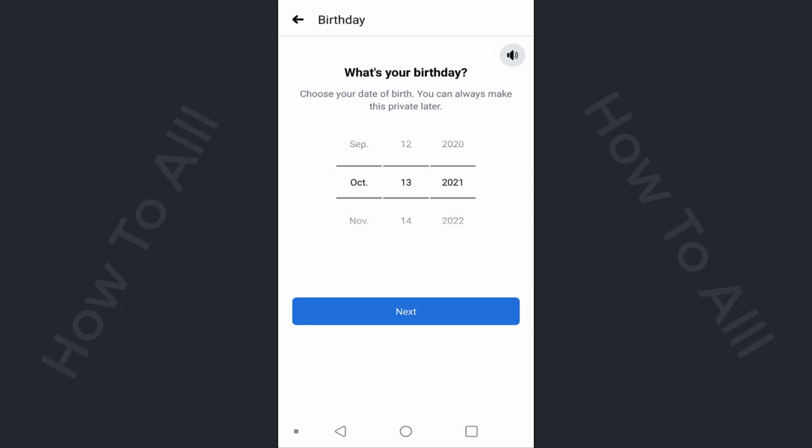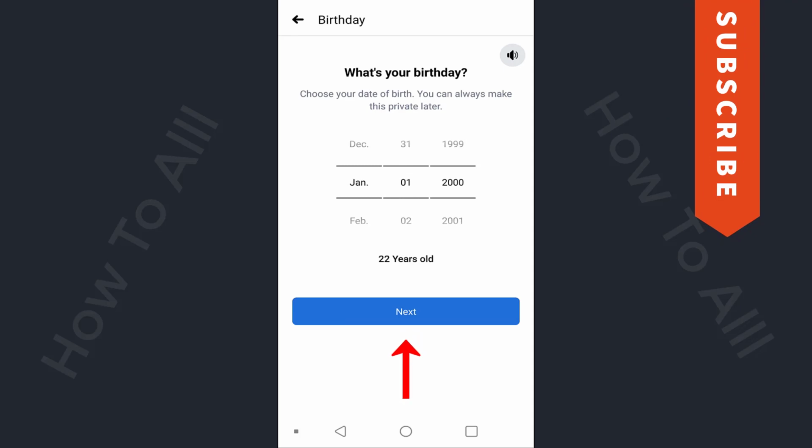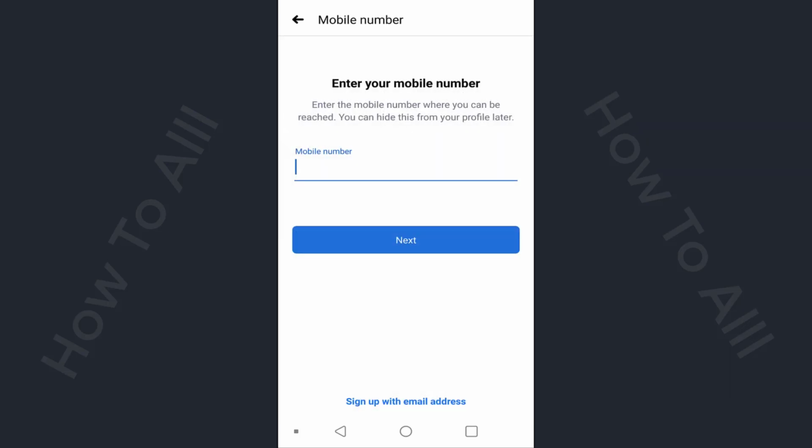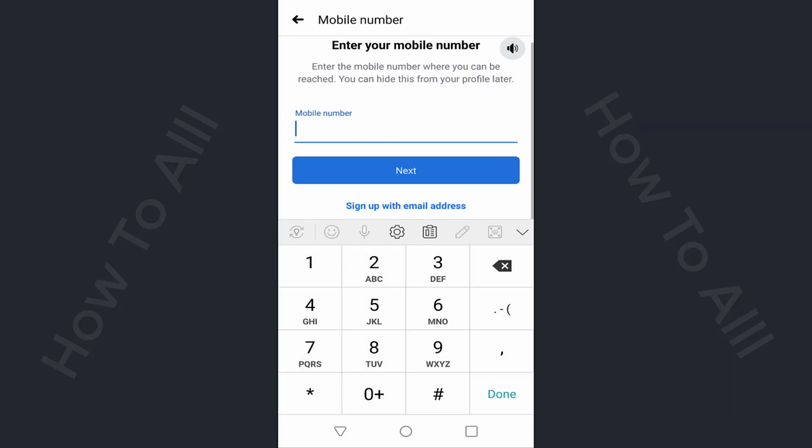Now select your birth date. Now click on next. What's your gender? Okay, select your gender. Now click on next. If you want to create a new account with an email address, then click on sign up with email address. And if you want to create a new account with your mobile number, then you can put your mobile number, but I'm going to sign up with email address, so click on sign up with email address.